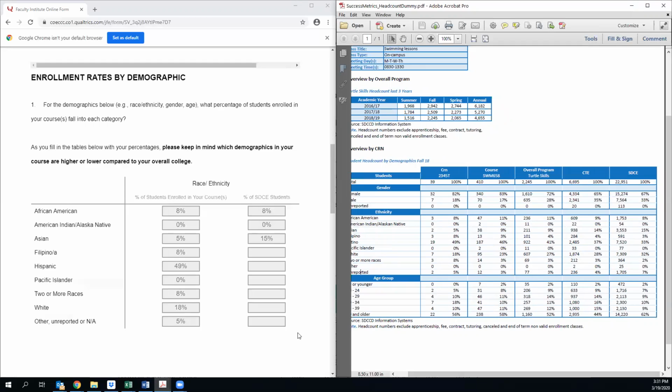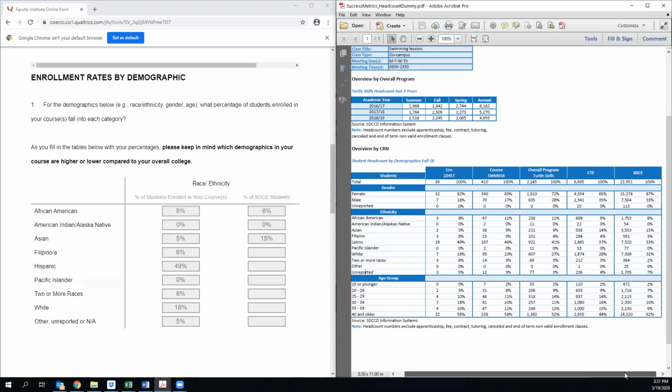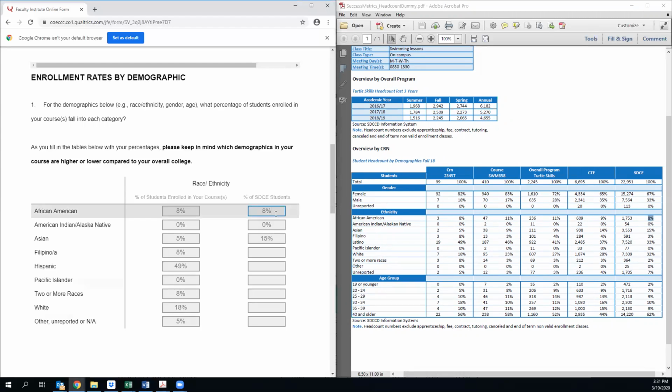Lastly, to fill in the second column, you're gonna have to go to the last column right here and fill in the data. In this case, African American corresponds to 8%, so there's an 8% there. American Indian, Alaskan Native, 0%, so 0% here. Asian, 15%, and so on and so forth.